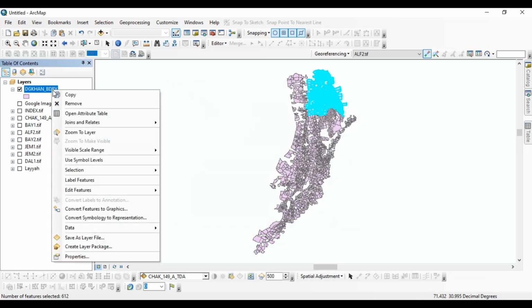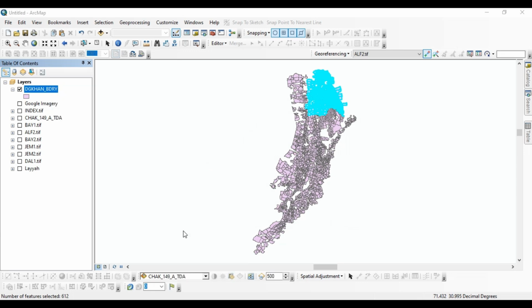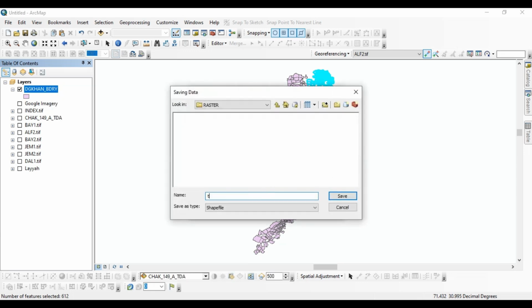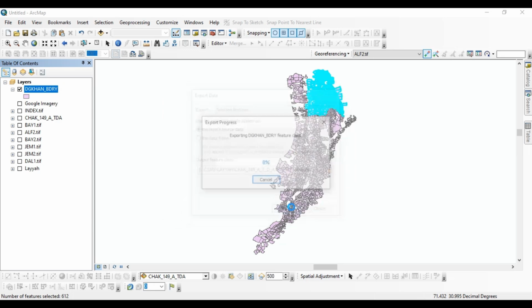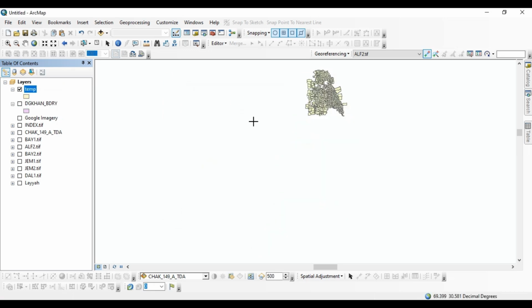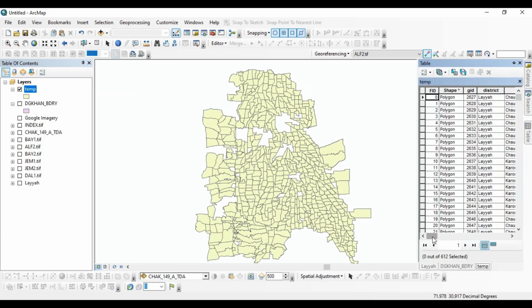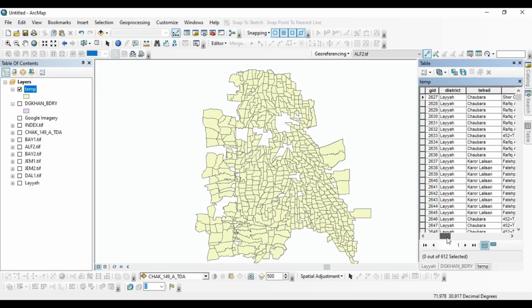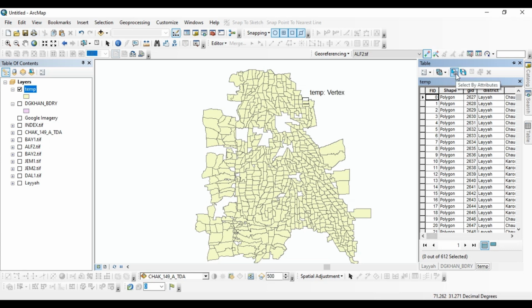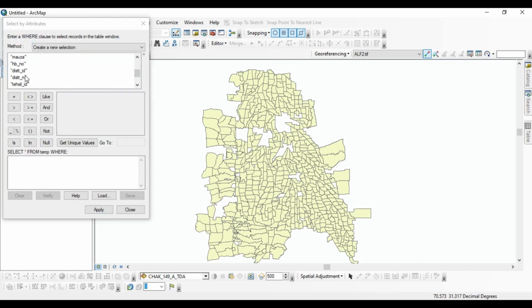Now that we have our desired Tehsil boundary, it's time to export this selected area. Simply go to the Data Export option and voila! Your Tehsil boundary is now successfully exported. Next, we'll move on to exporting the Mauza boundary from the Tehsil boundary.